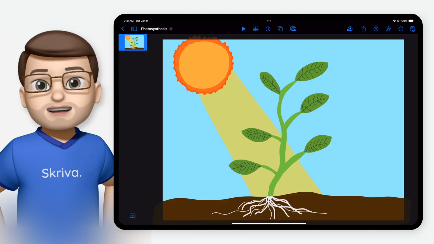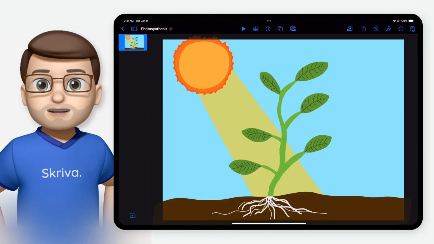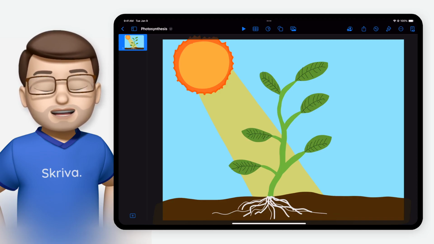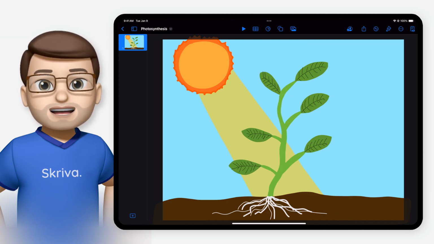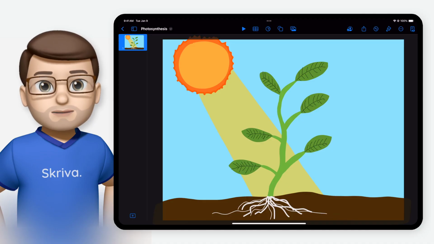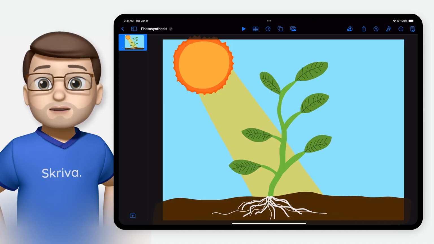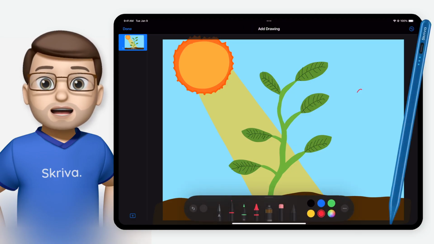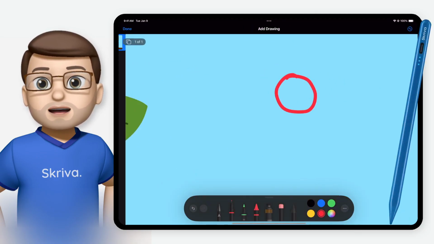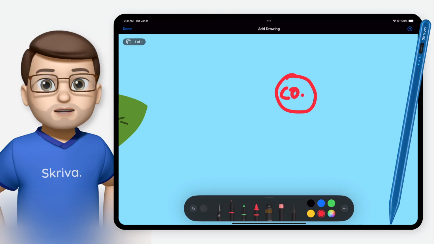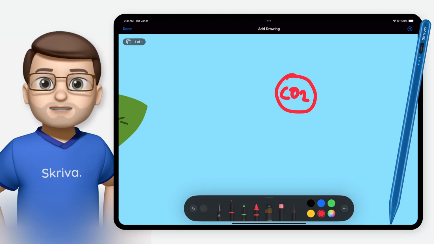For example, take this diagram that I've drawn of a plant conducting photosynthesis. I've got the key elements drawn, but I want to illustrate that the plant absorbs carbon dioxide and releases oxygen back into the atmosphere. To do that, I'm going to animate some little gas particles being absorbed into the plant and then released afterwards. I've already locked all of my existing drawings on the page, which means that when I tap my Skriva Stylus on the screen now, it'll bring up drawing tools and let me draw a quick carbon dioxide molecule that doesn't interact with other things on the page.